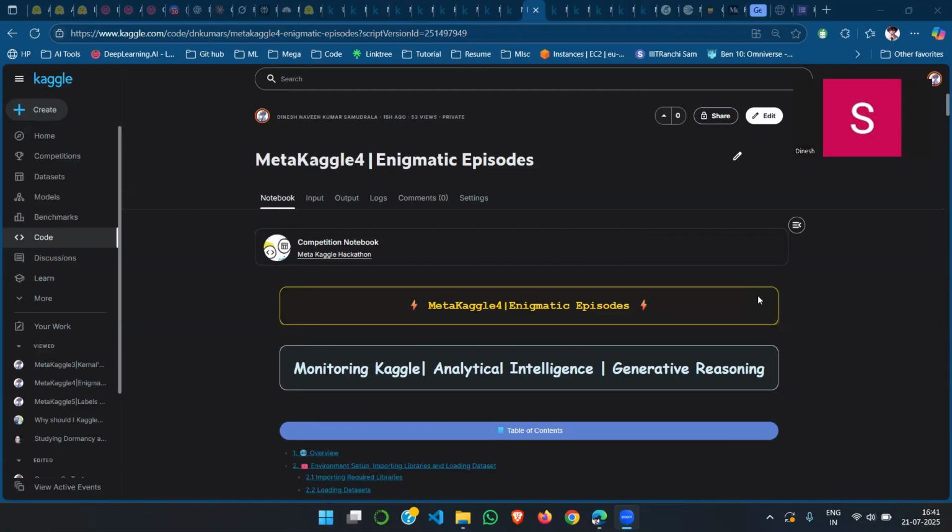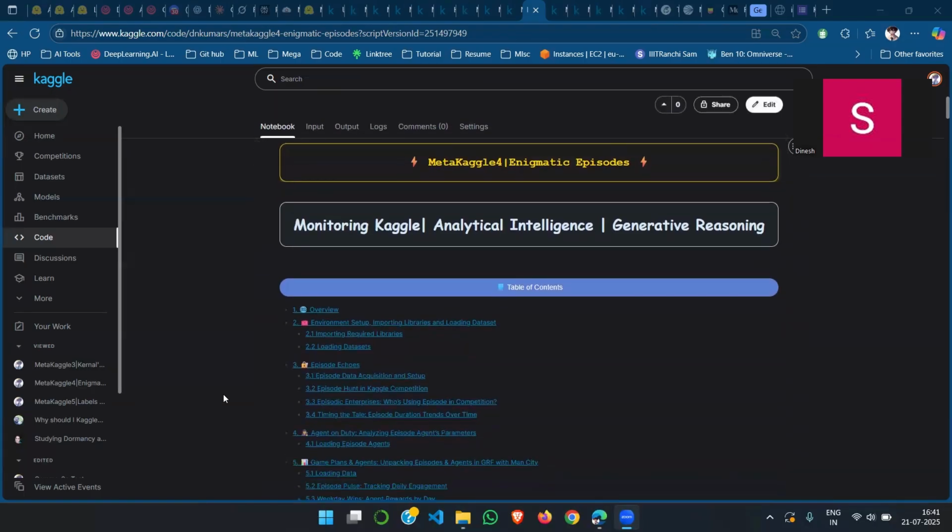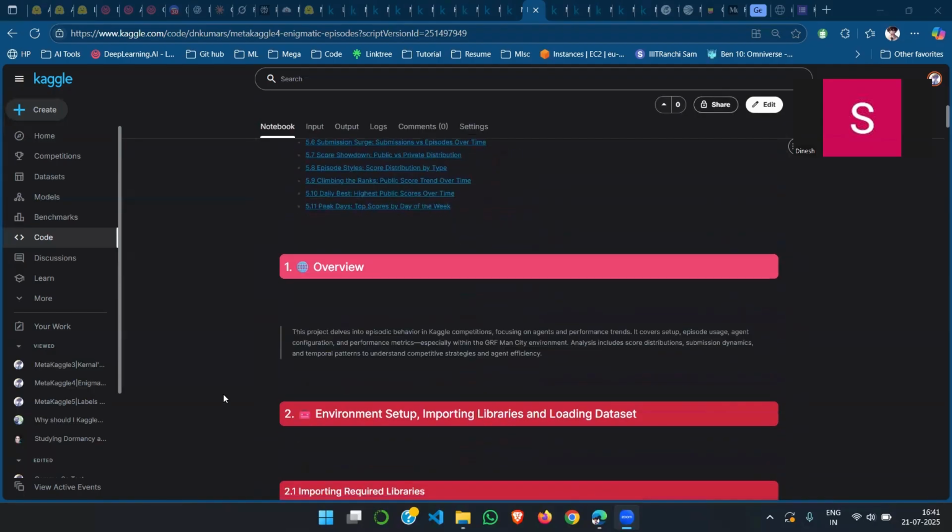We turned our attention to notebook episodes, discrete gameplay or interactive sessions within Kaggle competitions. These episodes provide granular insight into how agents perform, learn, and evolve. Episodes are most prevalent in reinforcement learning style competitions. We filtered our data into one competition, GRF, which is Google Research Football with Manchester City, at the bottom of the notebook.